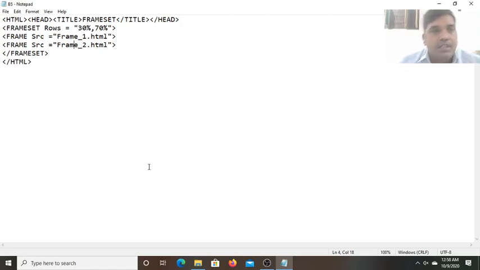Hello students. Today we will study the last topic of the forms and frames. Today we will study how to create some frames and how we represent a different HTML page in each frame.